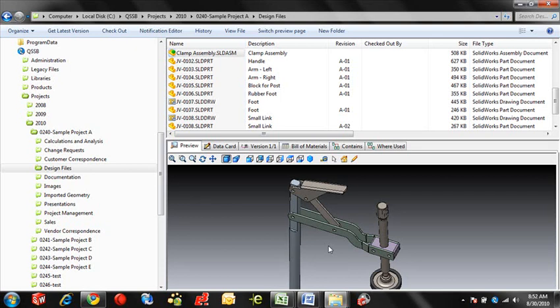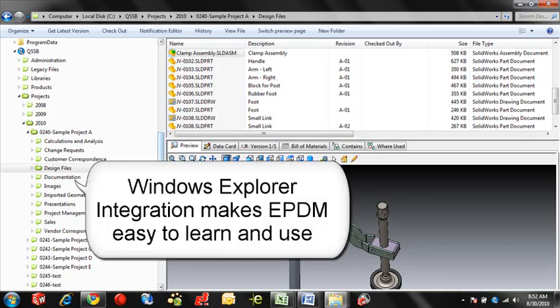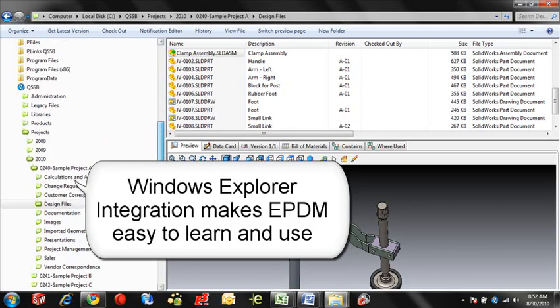SolidWorks Enterprise PDM has been helping companies of all sizes gain better control over their data, as well as get increased efficiency in their design teams. Let's take a look at some of the top reasons why this is becoming such a well-known product in this area. First of all, the integration with Windows Explorer is just phenomenal.